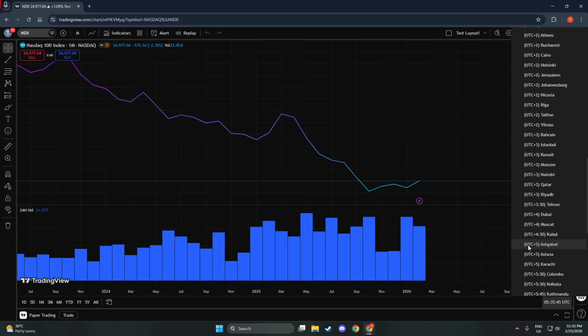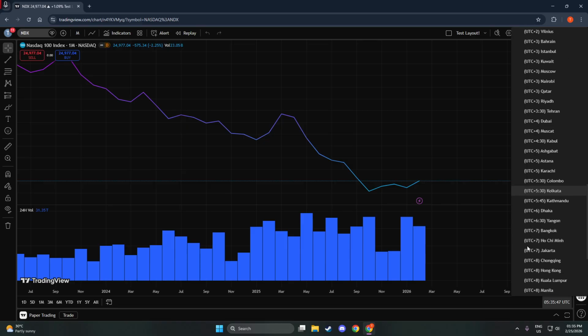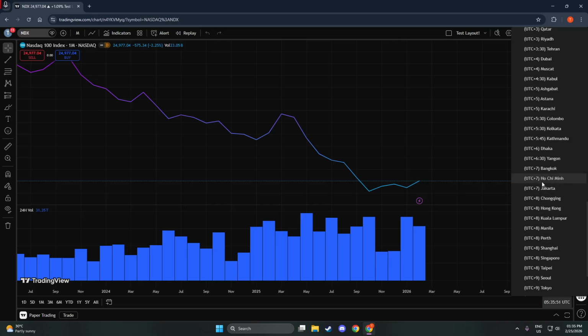If you want your chart to reflect your day-to-day schedule, pick your local time. If you're tracking U.S. equities, choosing New York makes it easier to follow market opens and closes. For global consistency, many traders prefer UTC. Select the time zone you want.